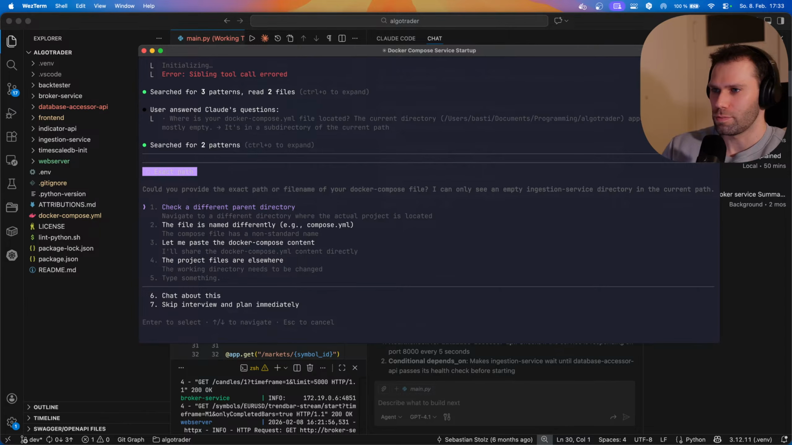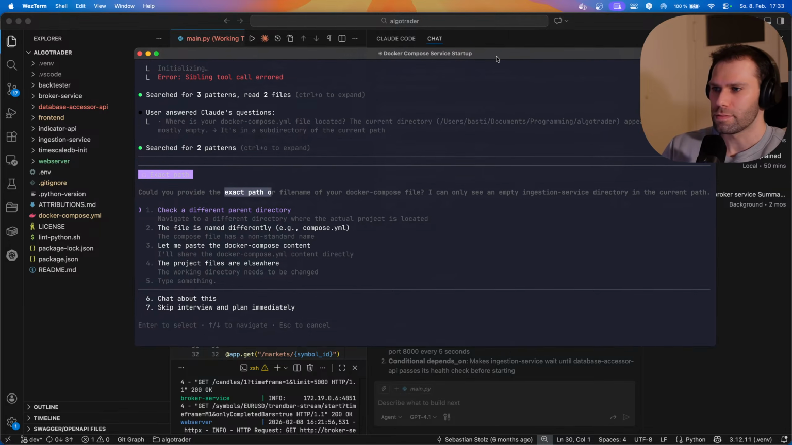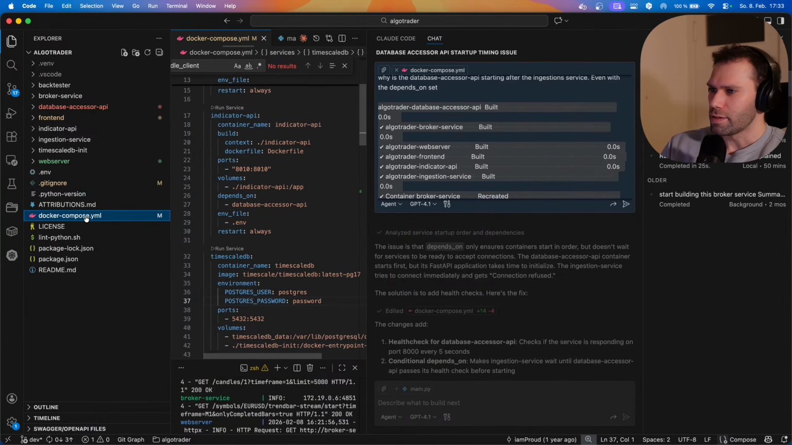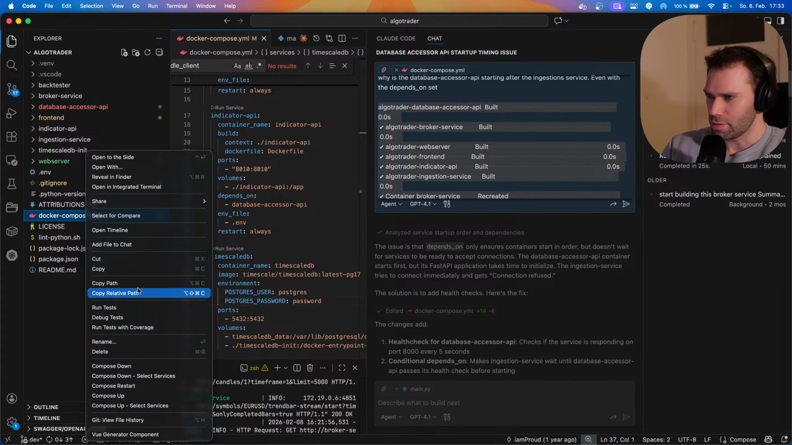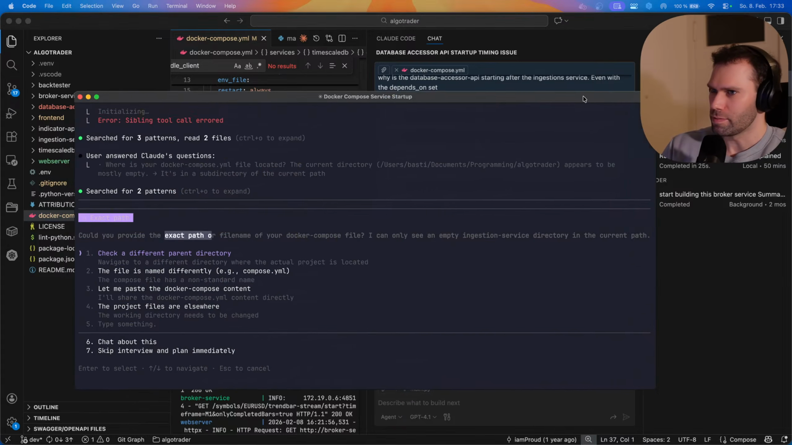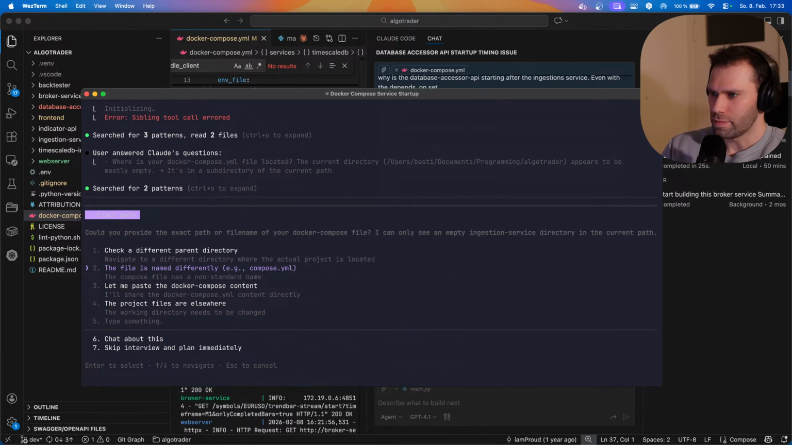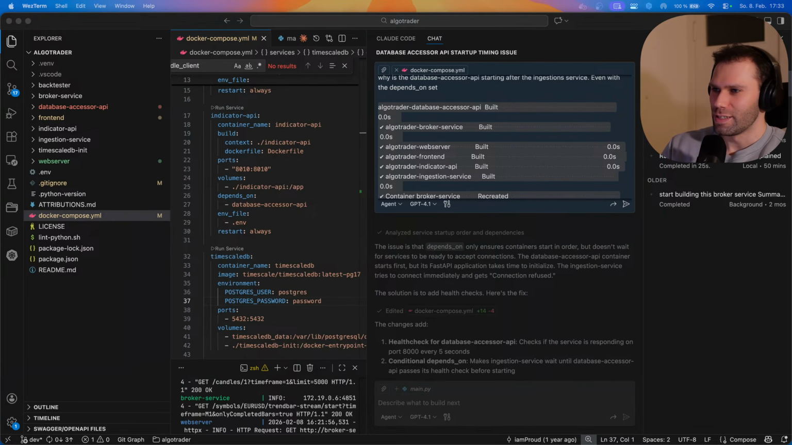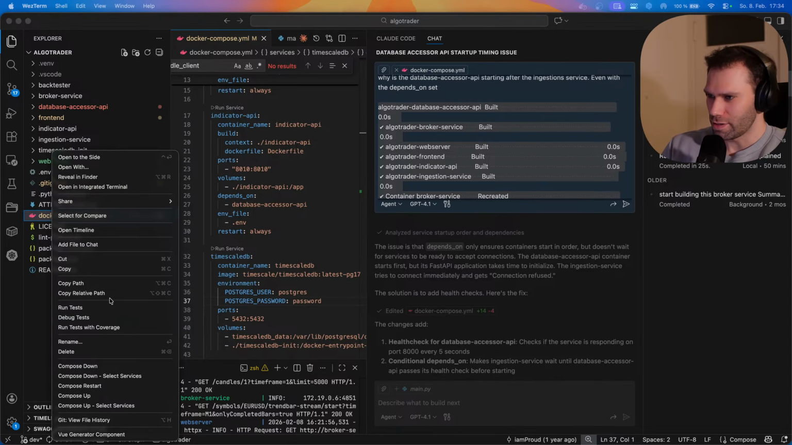Yeah. Would be an option, but a second, check the different parent directory. Could you provide the context path? Hey? Why is it not finding the Docker Compose file? It's already in the root directory.